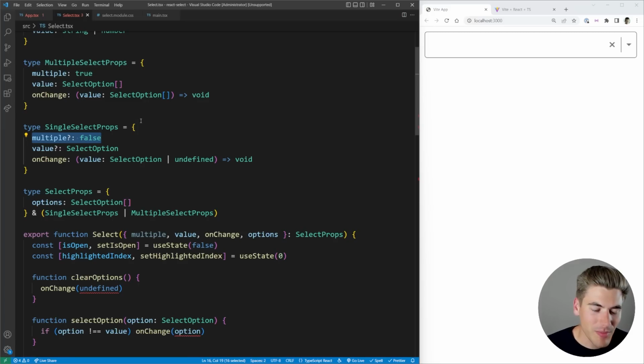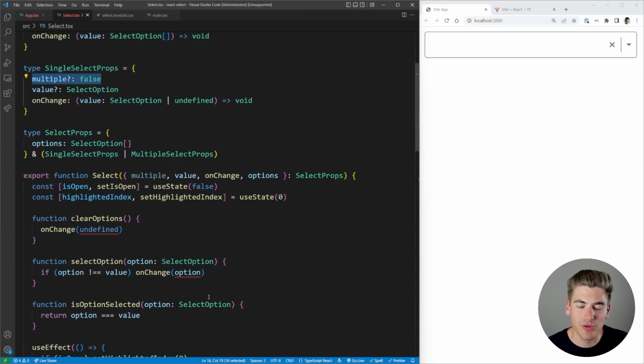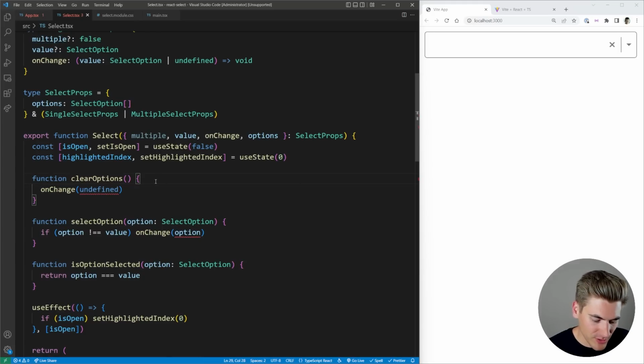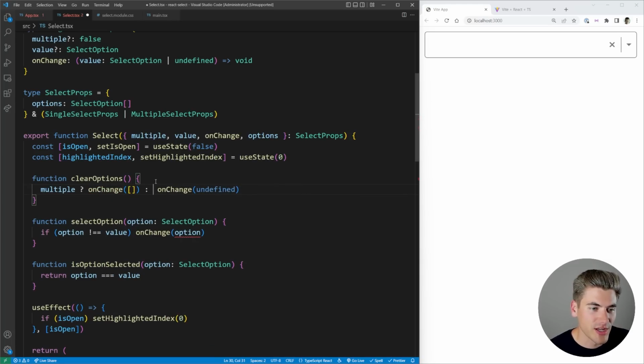Now pretty much all of our code is going to break because we assume that multiple is always going to be false, but we need to take into account what happens if it's true. Here's a simple example. If our multiple is true, what do we do for our onChange? Well, we just set it to an empty array when we clear. Otherwise, we just change it to an undefined value. By changing our code like this, we are now taking into account both values.